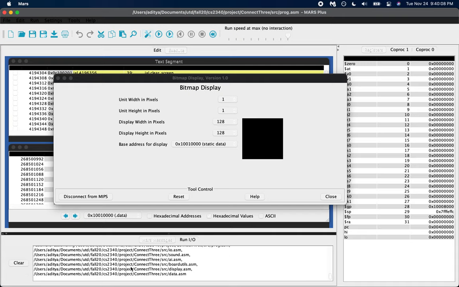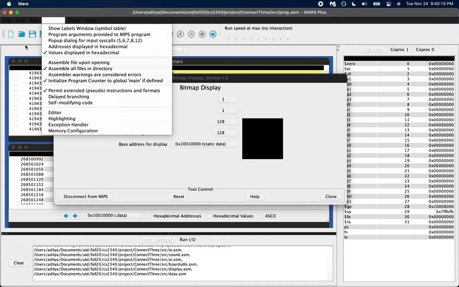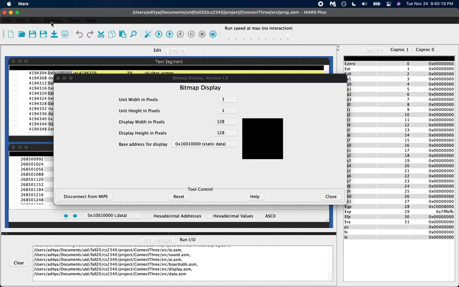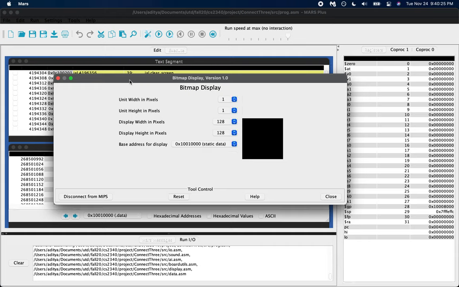In order to assemble all those seven different modules together, which all depend on each other, we have to go into settings and click on the setting that says assemble all files in directory. You can see all the modules are located under one folder, the SRC folder in the source code. We're going to set our bitmap display to 128 by 128, have it display the static data, and actually run this program.